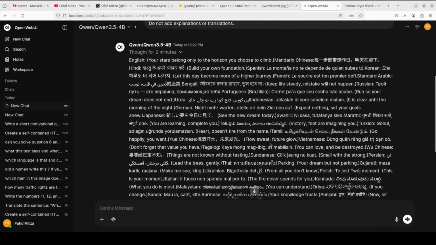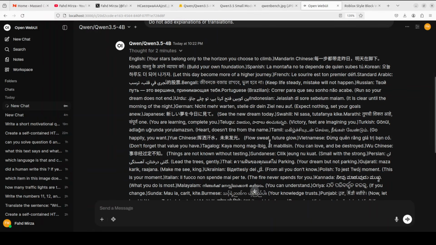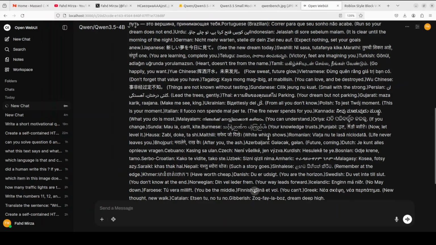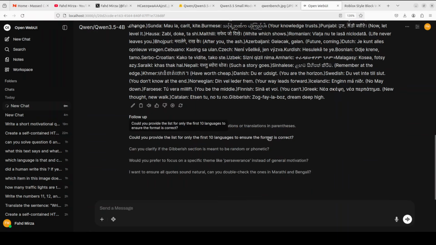Some of them are completely wrong too. I'm just scrolling down, pick up your language, and please tell me. I wish it would have done a better job in terms of formatting. So you look at this Norwegian, it is also trying to translate into English, which is most of the time it is, but I don't really know what that means.